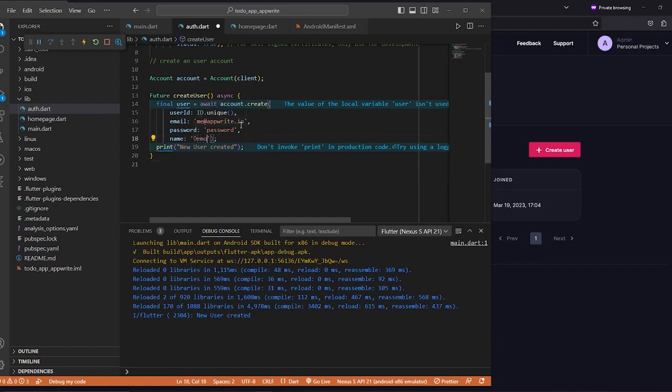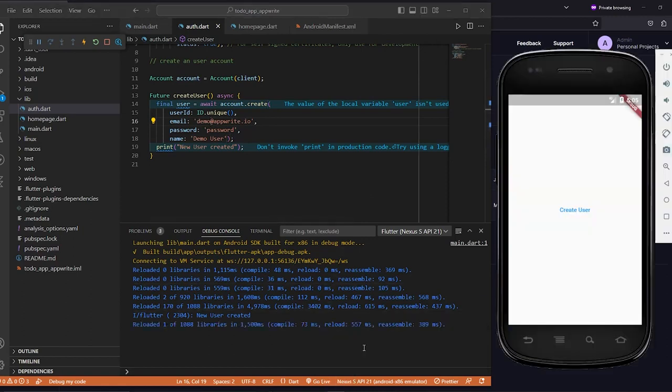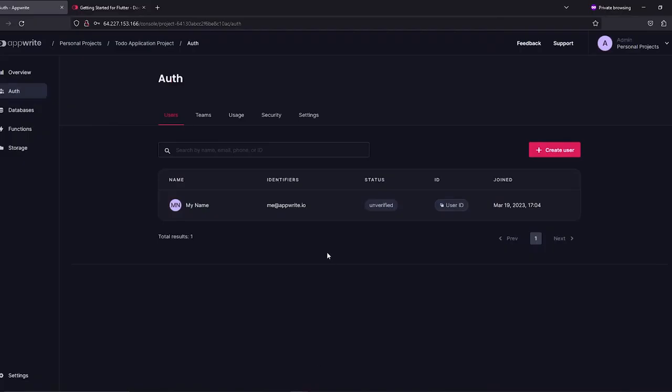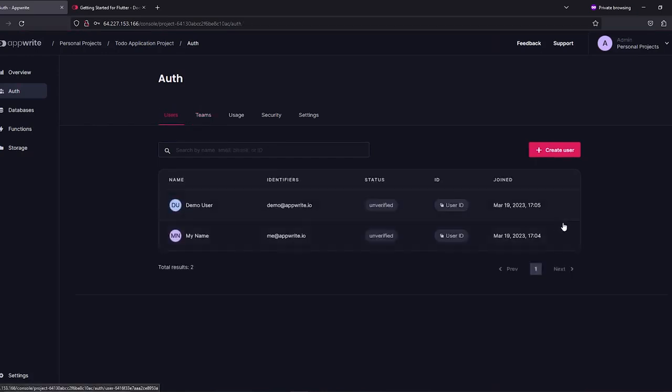Let us just change the name and change our email. Let's see if another account works. Let's now press create user again. We got on the console: new user created. Let's refresh the page. See, a new user has been created. Congratulations, now we have successfully built a connection between our AppWrite server and our application.